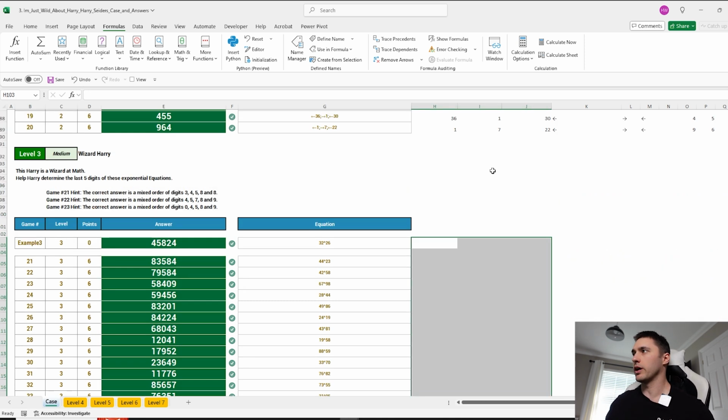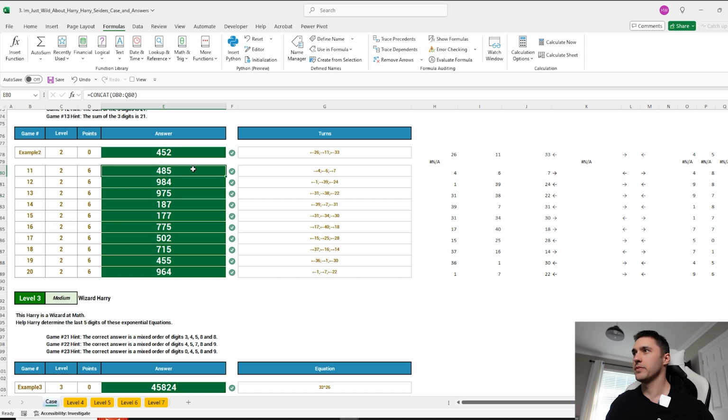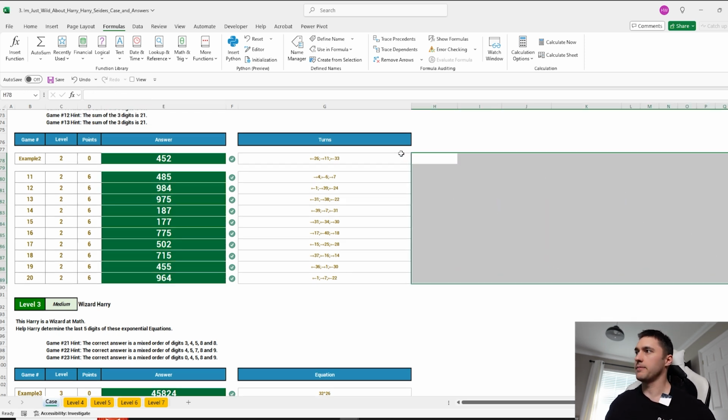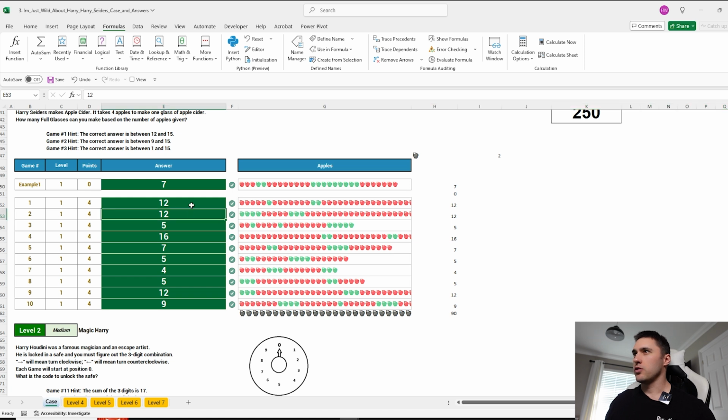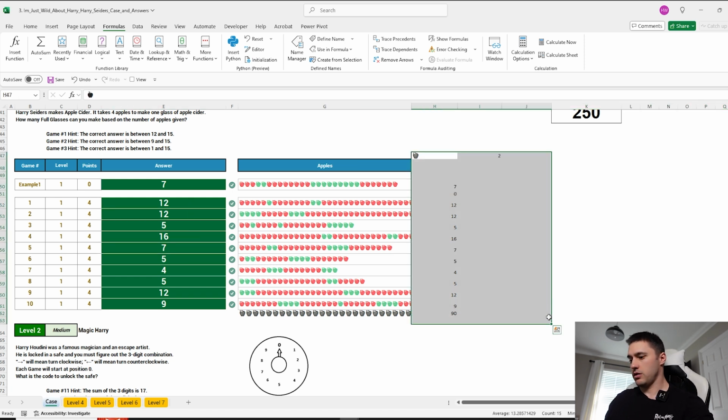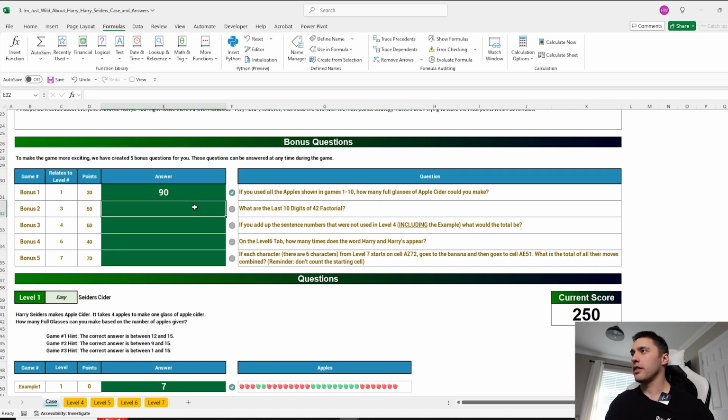I want this sheet to run quickly for the last question when we get there, so I'm just going to delete the workings out quickly. Let's also do the next bonus while we're at it. So what is the last 10 digits of 42 factorial?